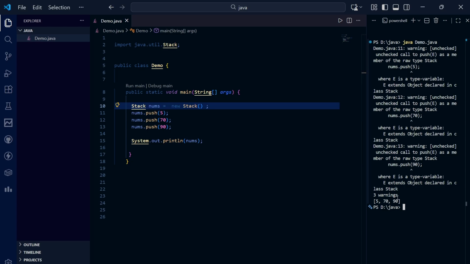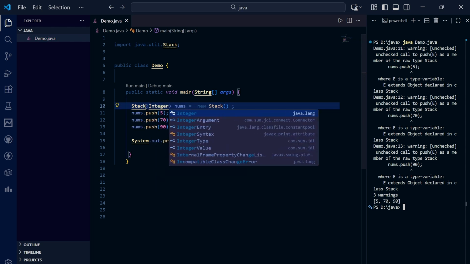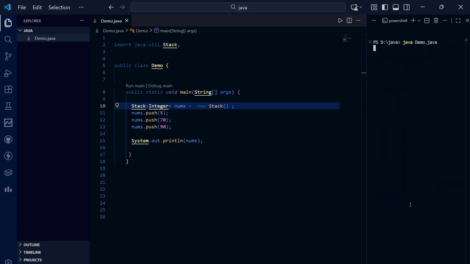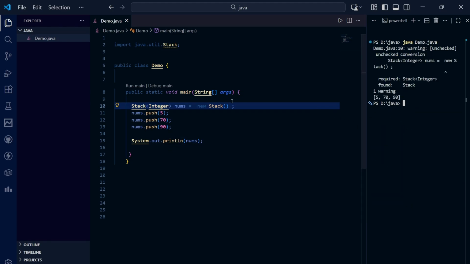But what is the warning here? It is showing 3 warnings. The warning is that you definitely need to introduce type safety here. So I will say Integer inside here. Okay, there is no warning now. I will recompile that. Now you can see the warnings have been reduced. If I mention the type safety here also, and compile and run again, see, there are no warnings and no error, because you definitely want to mention the type safety.